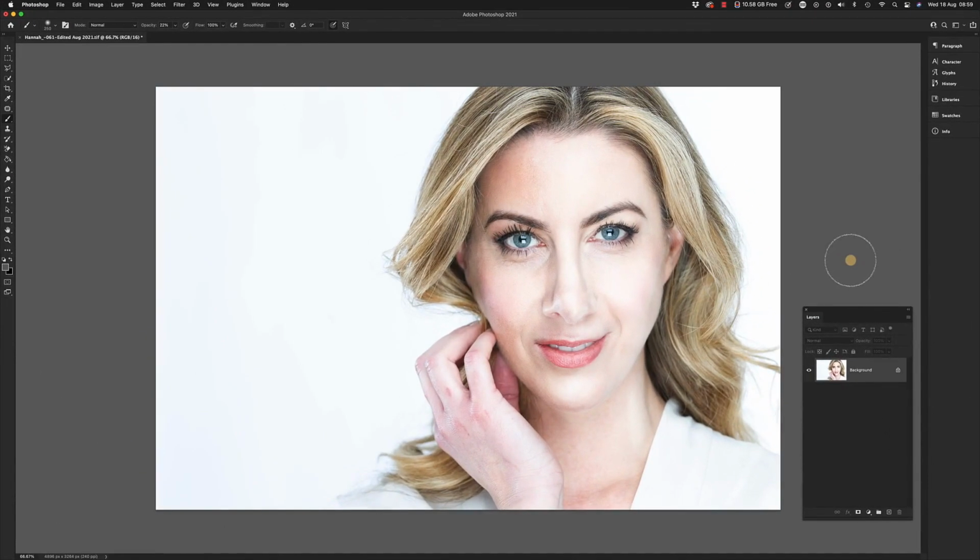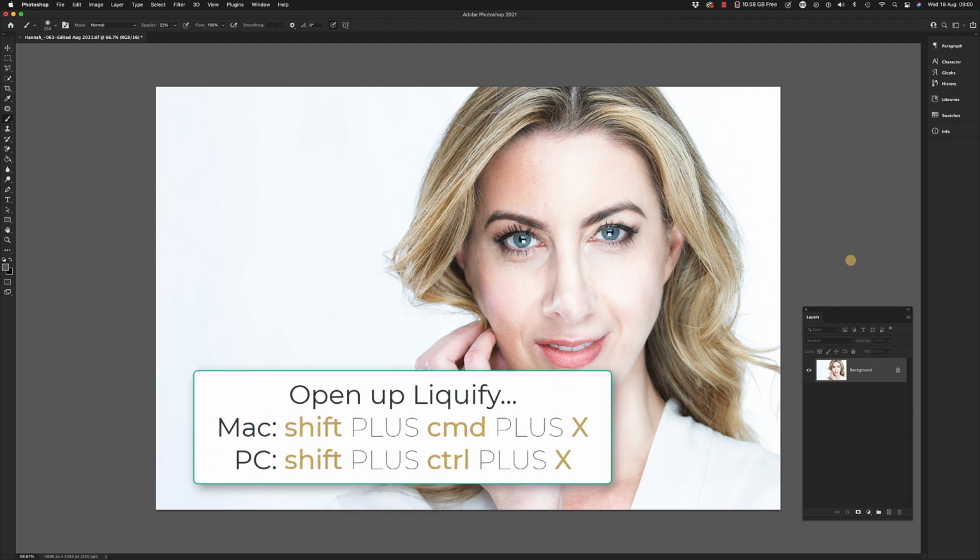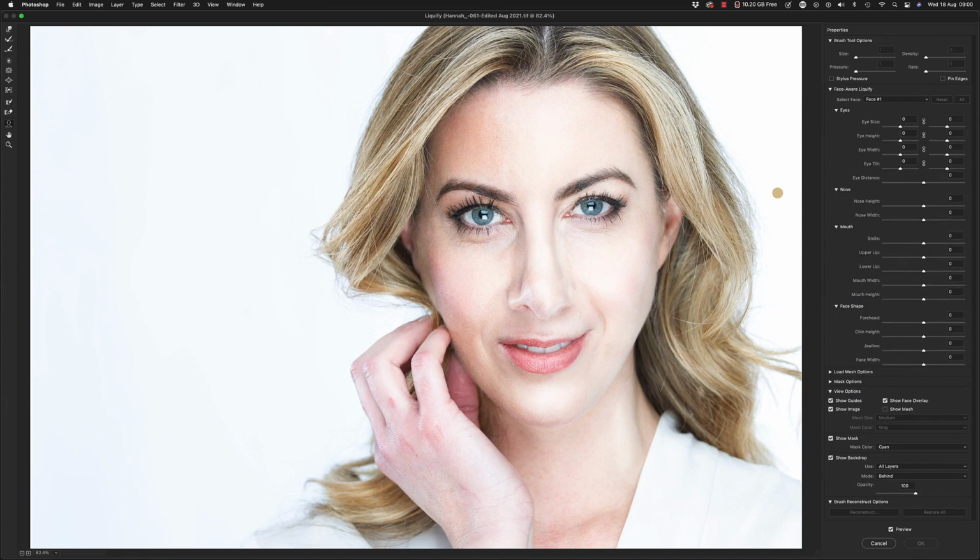So on day 3, looking at Liquify, now we're going to concentrate on the face. I'm going to load this picture of Hannah into Liquify. So on a Mac it's Shift Command X, and on the PC it's Shift Control X. That will send us straight into Liquify. There we go. That's good.